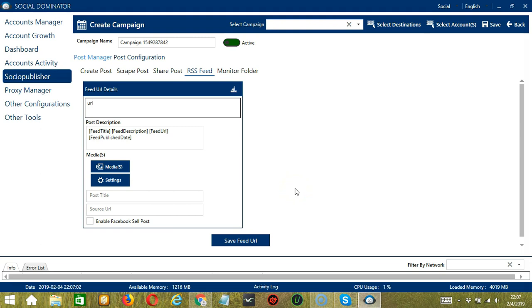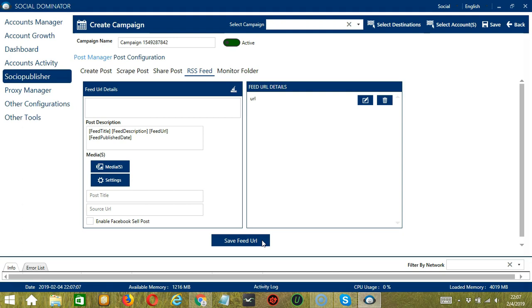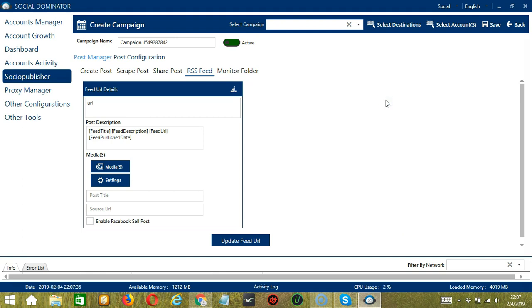When you're done, click the Save Feed URL button, and Socinator will save all existing posts to feed URL details over here. So you may edit the feed URL details by clicking this button. You may also delete the feed URL details by clicking this button, and it's gone.